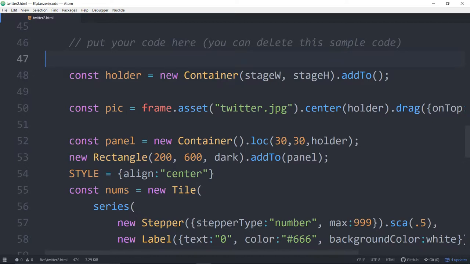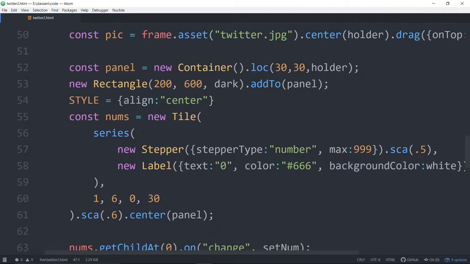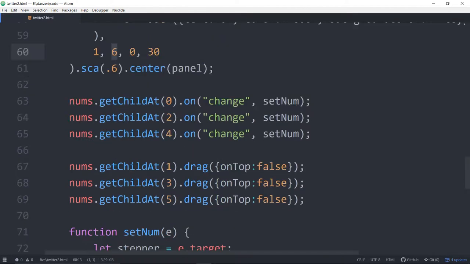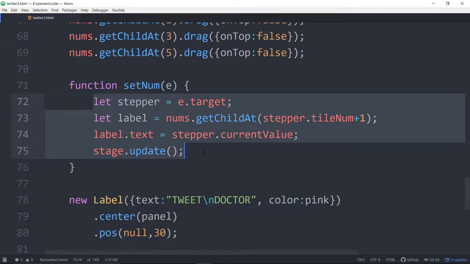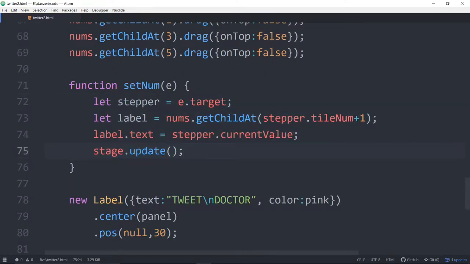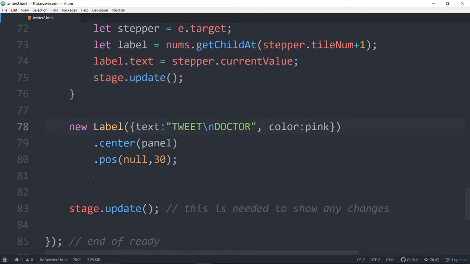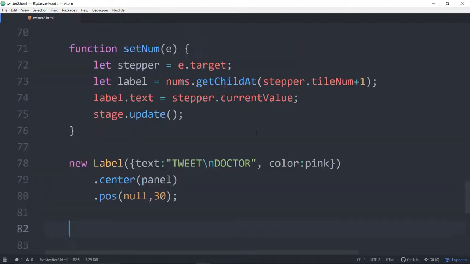We did do a bit of modification of the code to bring in a tiled series of a stepper and a label. So it went stepper, label, stepper, label, 6 times there, 6 rows. And then we applied some events to those parts and let each label be draggable, and called a common function whenever one of those steppers is adjusted. We called it the tweet doctor. So we'll be in here adding a cropper. We'll see if we can add a cropper.